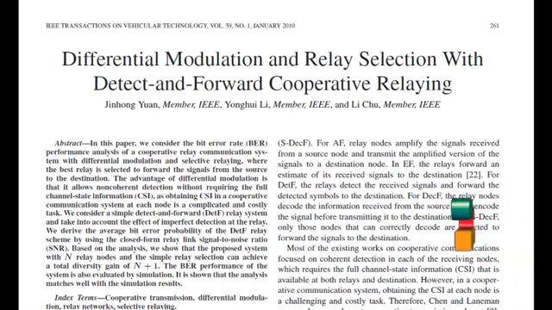The advantage of differential modulation is that it allows non-coherent detection without requiring the full channel state information, as obtaining CSI in a cooperative communication system at each node is a complicated and costly task. We consider a simple detect and forward relay system and take into account the effect of imperfect detection at the relay. We derived the average bit error probability of the detect and forward relay scheme by using the closed form relay link signal to noise ratio. Based on the analysis, we show that the proposed system improves performance.